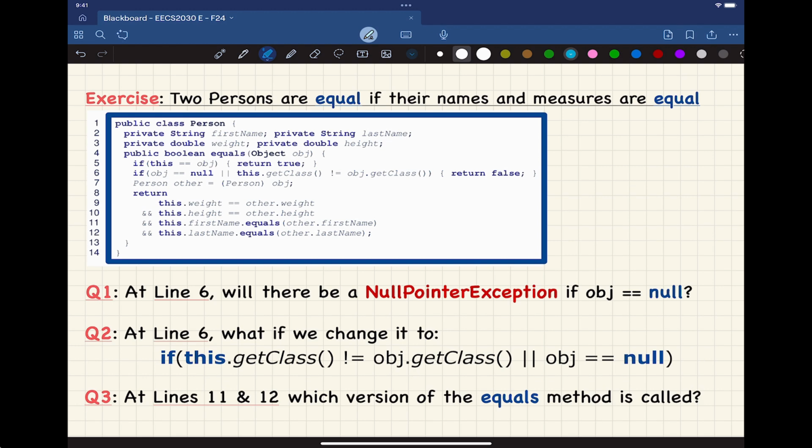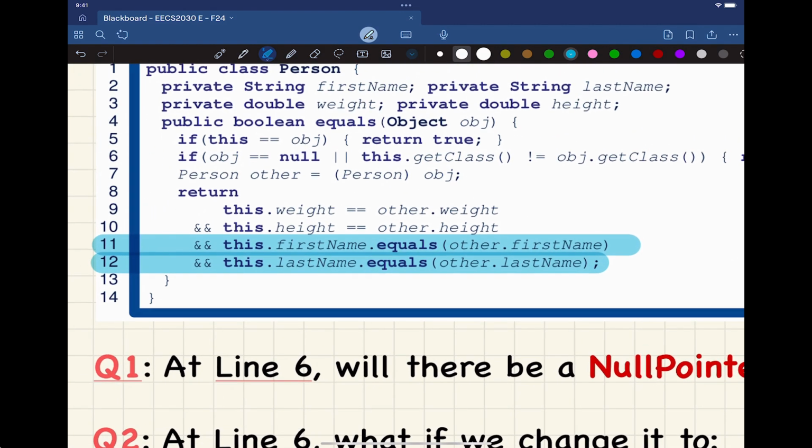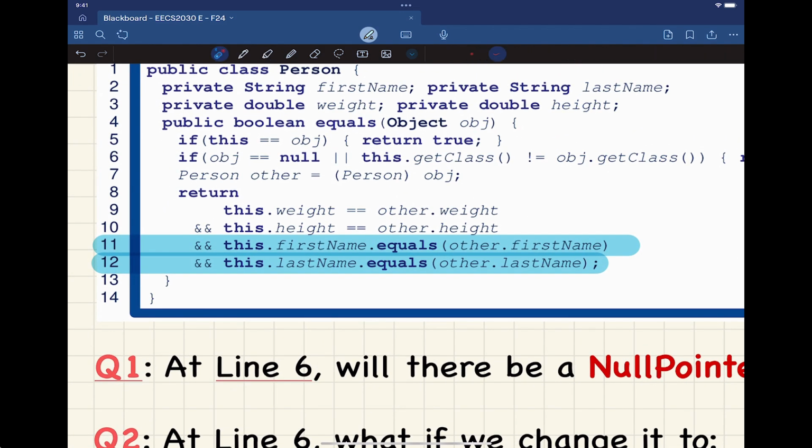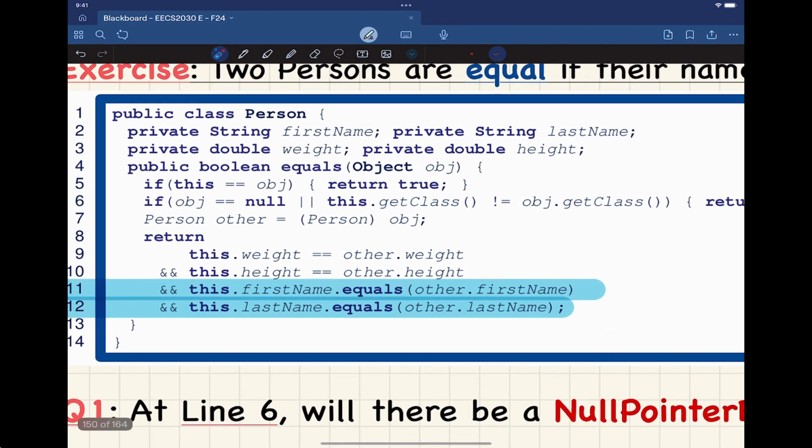Let's say line number 11 here, and line number 12 over here. 11 and 12. Okay, I'll make it bigger. There is an equals method here that's being called. At this point, we actually got several options here.